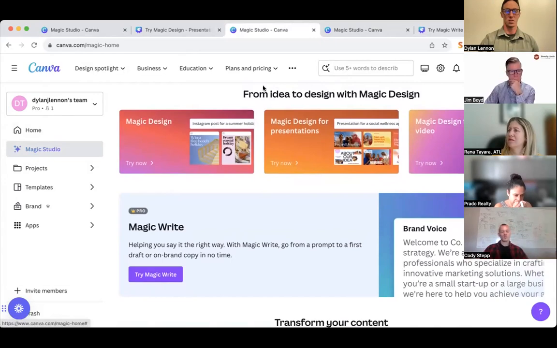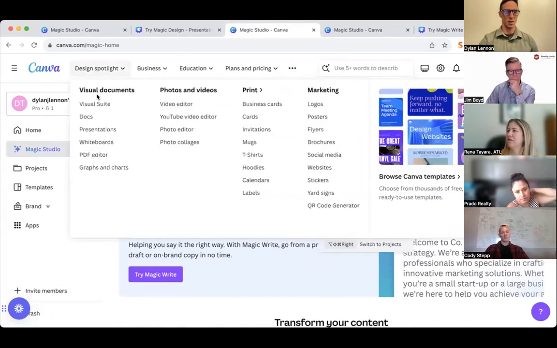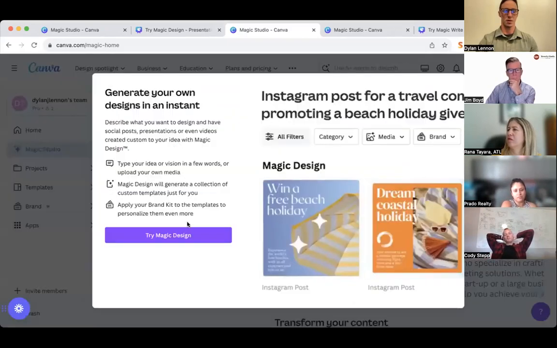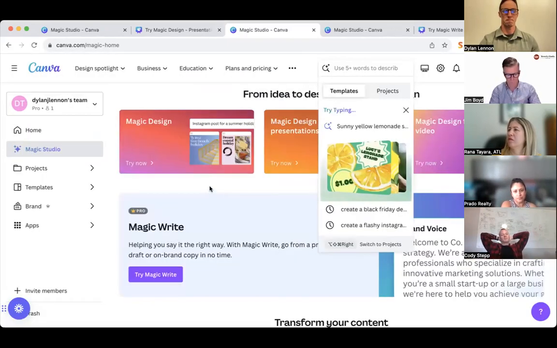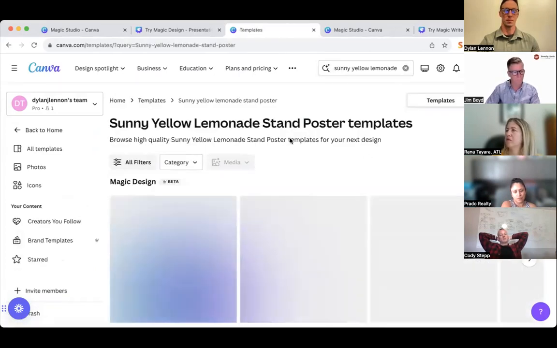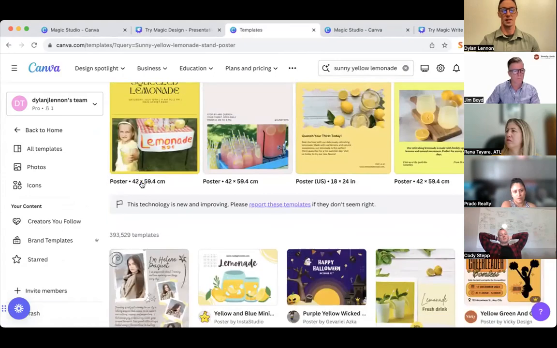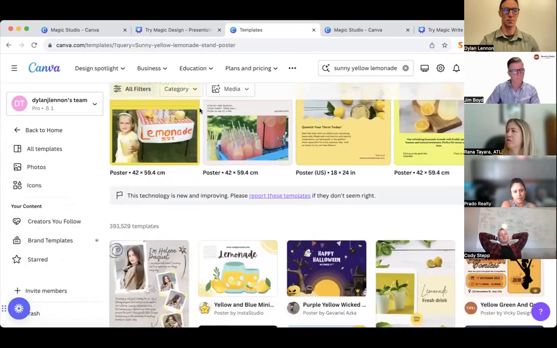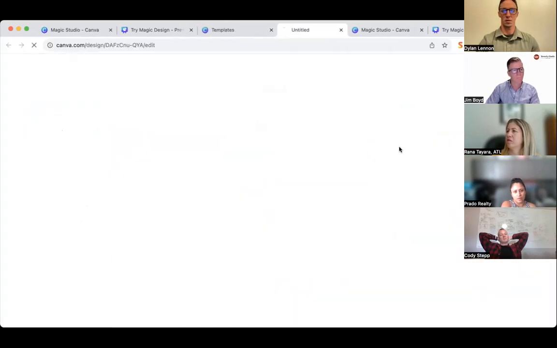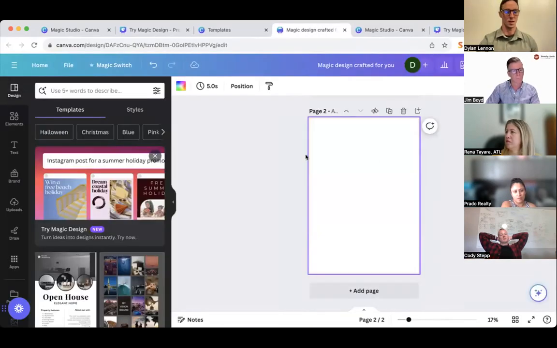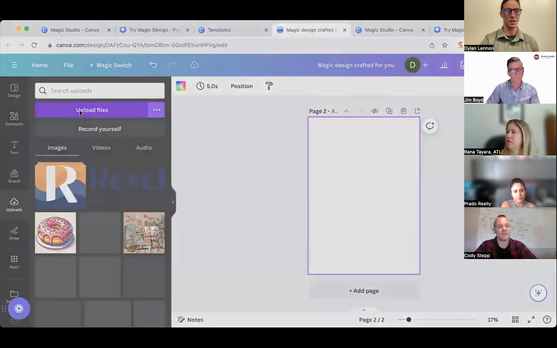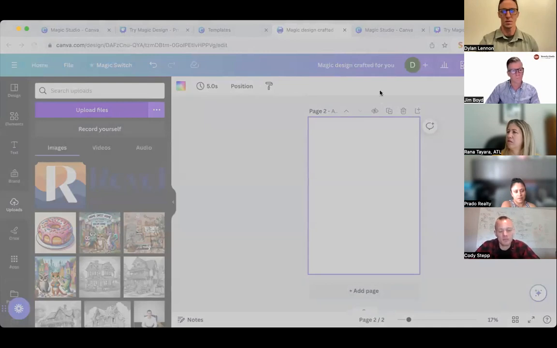So I'm going to go into, we're just going to create an Instagram post. I'm going to go through here, try Magic Design. It really doesn't matter what type of design it is, because I just want to show you what can happen to the image. We'll click this first one, customize this template, upload this image from Kristen. Let's see where it went.